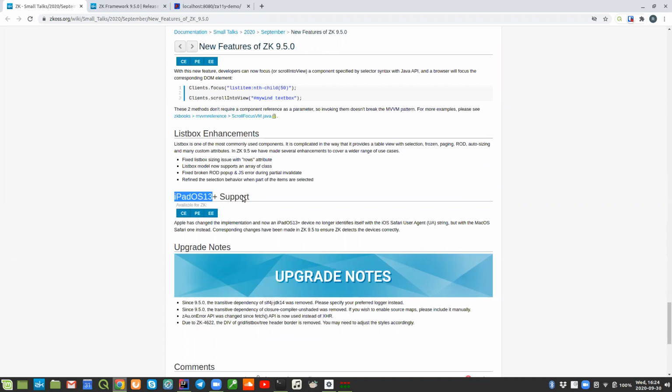And iPadOS support. Apple decided not to show anymore that this is a touch device, that this is a mobile device. It just identifies itself as a desktop device by default. There's an option in the settings of your iPad where you can change this, but the default is desktop, and that's why ZK can't detect the iPad anymore. So sometimes features are lost, and now ZK can detect this one in a slightly strange way, but you need workarounds for browsers changing their behavior sometimes.